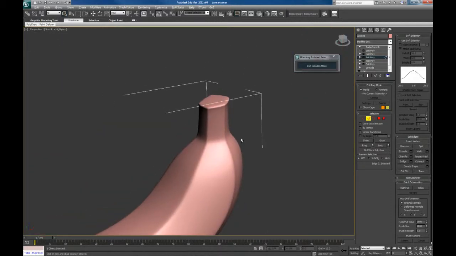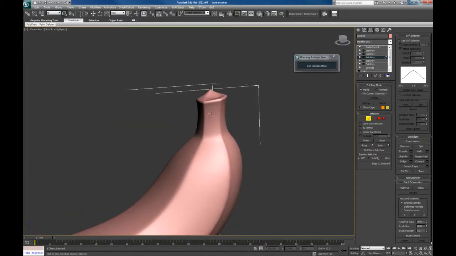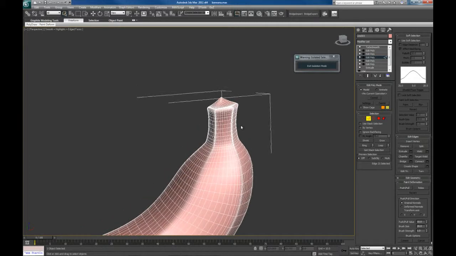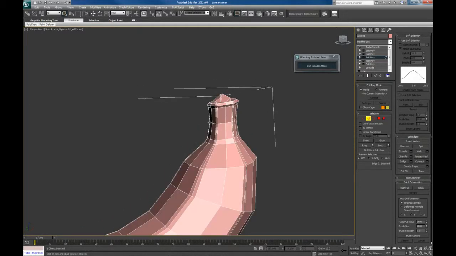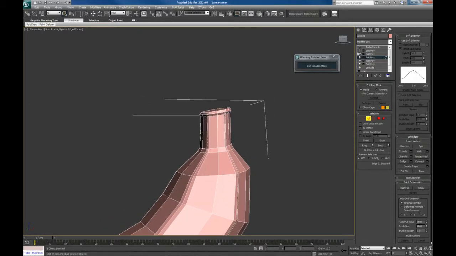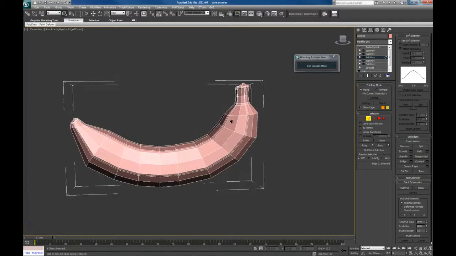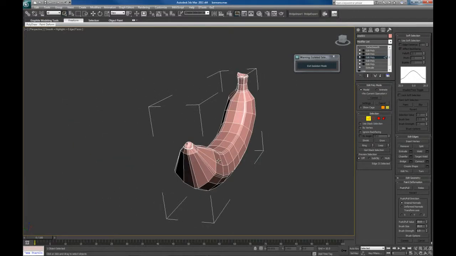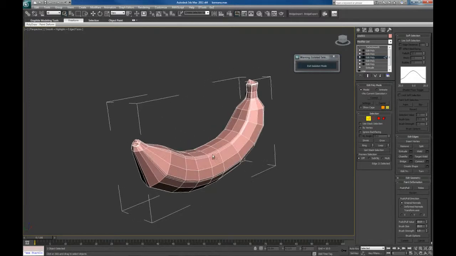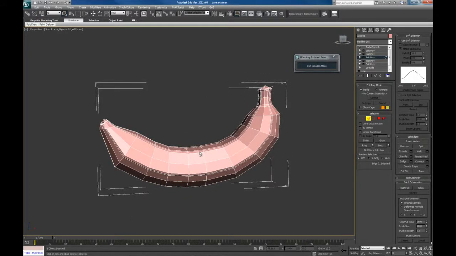Okay, the next step, as you can see, is to add a little bit more noise in the other tip. I'll turn off the turbo smooth here. As you see, a little bit more noise here, irregularly in the tip, and that's it. So this is how I did these bananas. A lot of people thought they were cool, they liked it a lot, so pretty simple.